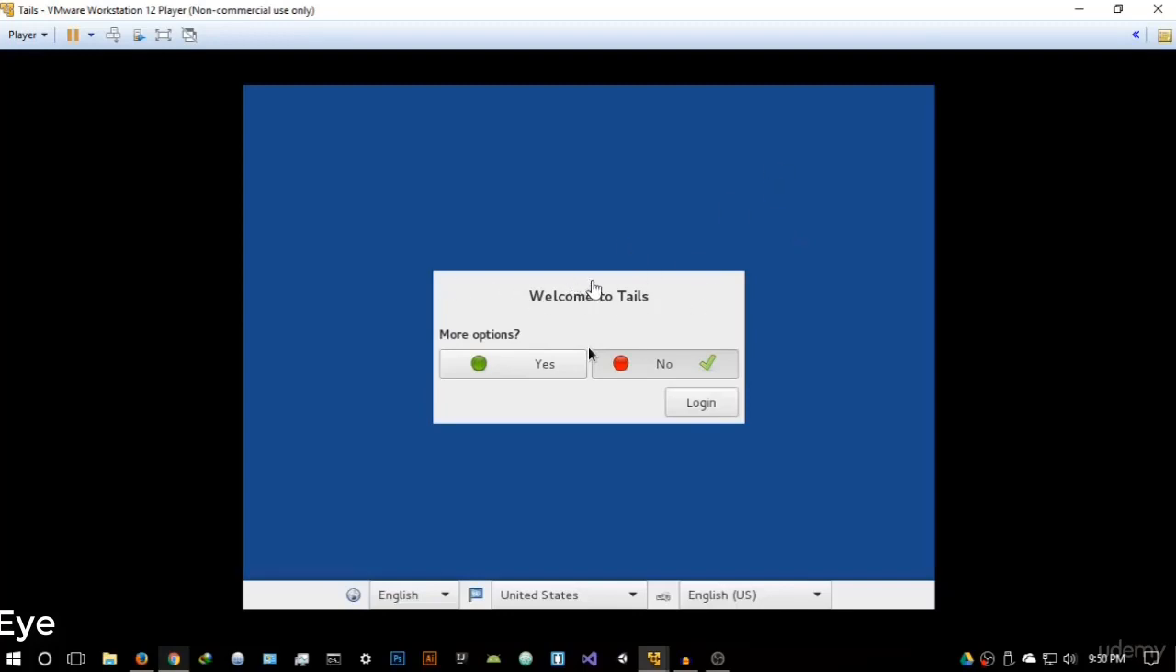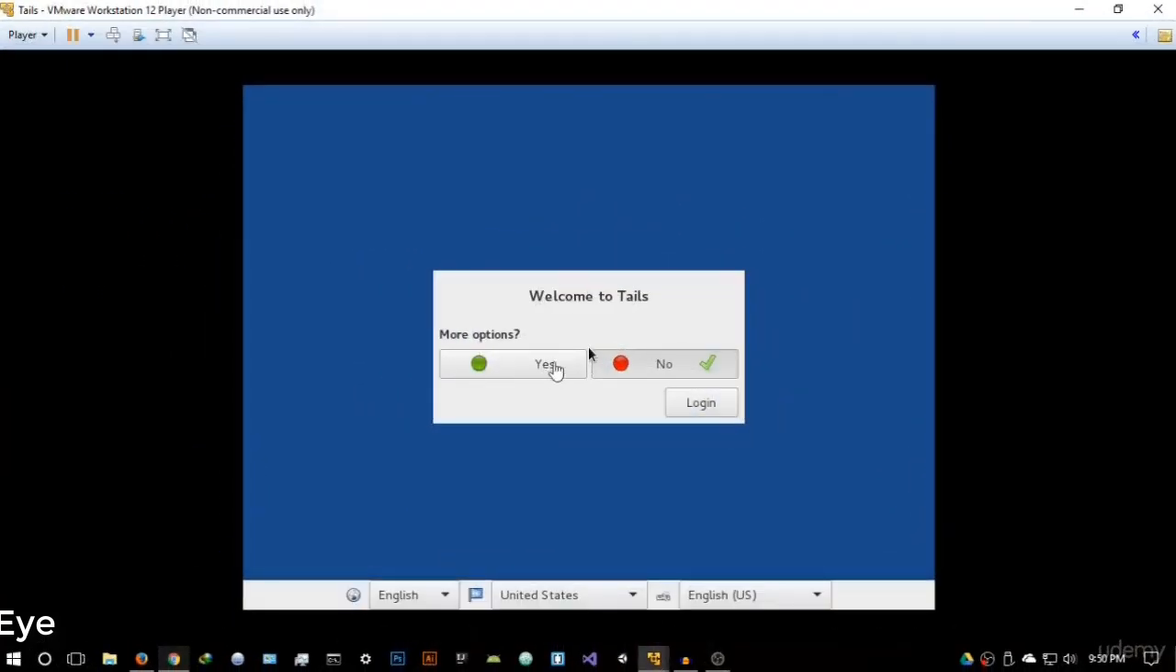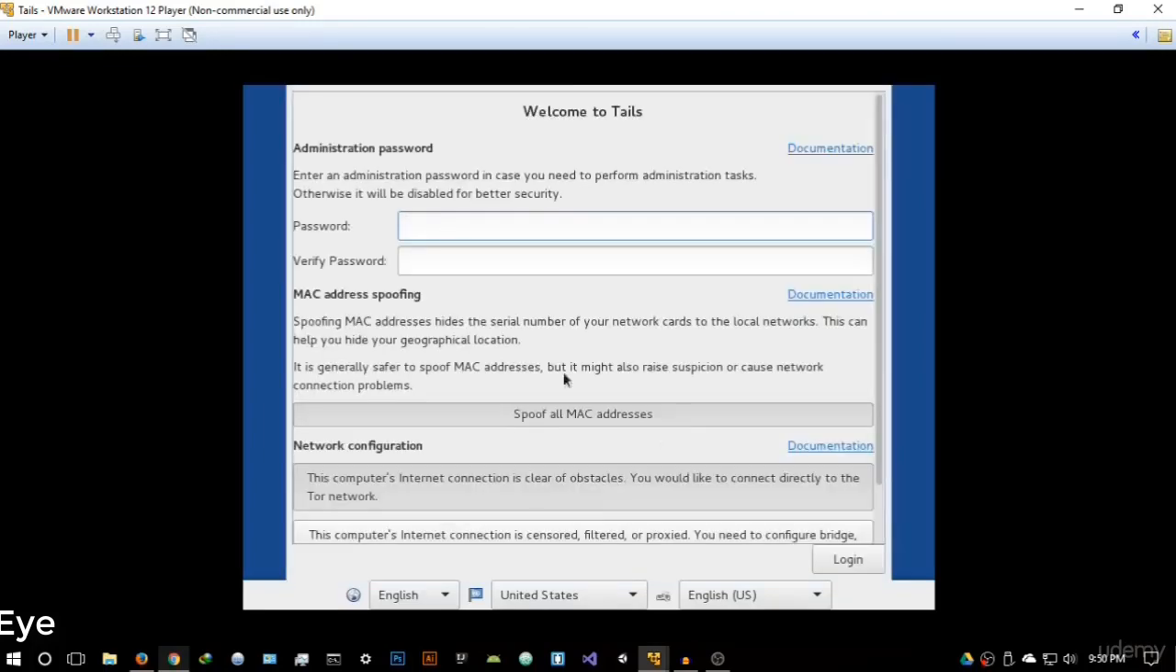So here we are. Welcome to Tails. As I said, it's going to work faster and you don't have to install it. So it's going to ask you more options. I recommend that you click on yes, and hit forward. And it's going to ask you for an administration password. This is useful if you're going to be using the root commands, the sudo. For those of you who are familiar with Linux, know that the sudo command is basically for performing tasks in root.